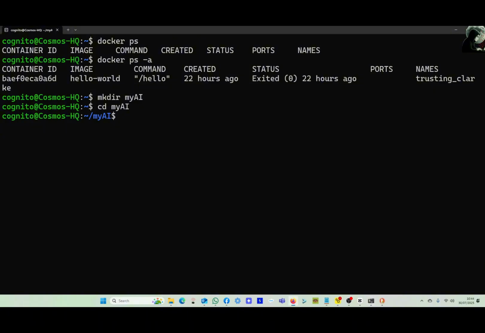A YAML file is like a recipe for your computer. It tells Docker what to cook up. You list what apps containers you want, what ports they use, and where to save stuff. It's super chill to read. No weird brackets, just indents and plain text.